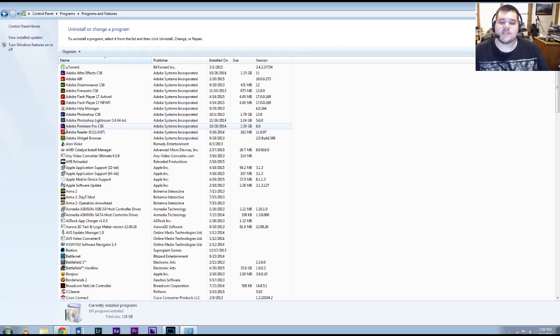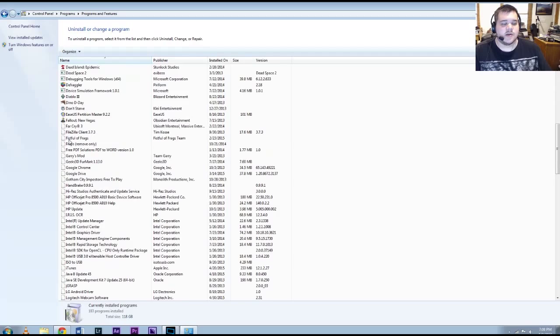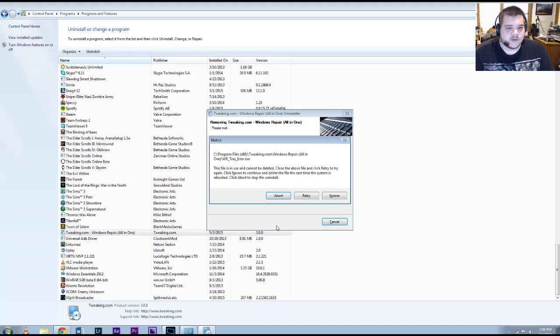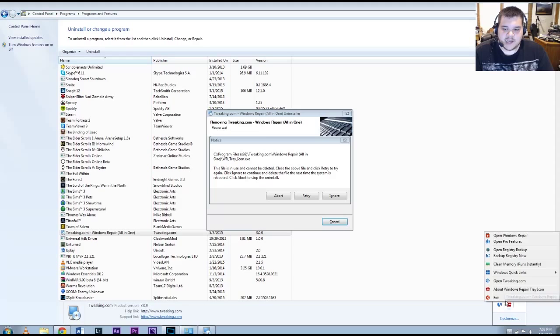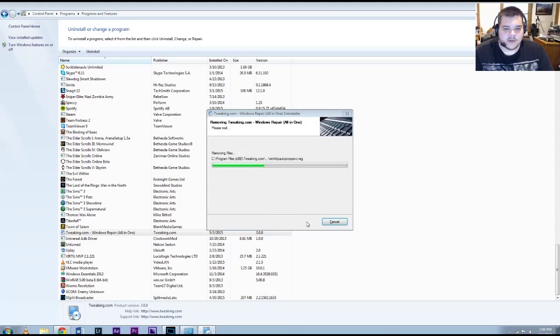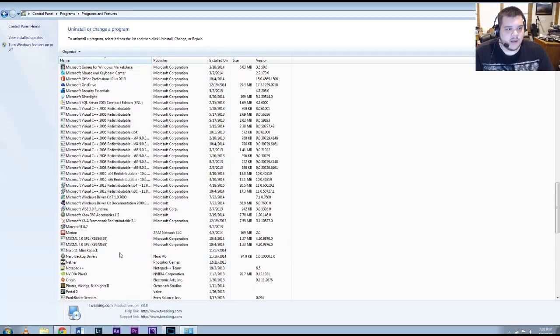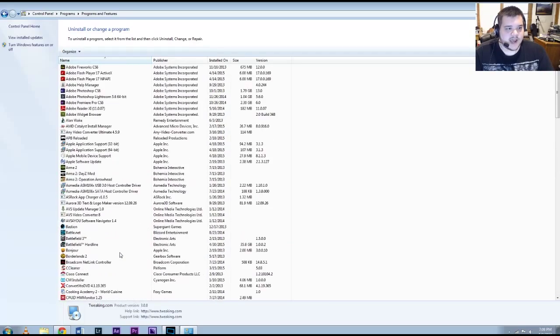But if you don't want these programs cluttering up your machine, you can certainly go through and uninstall them at this point. So I will uninstall Tweakin. So just go to Control Panel, uninstall it. You might have to exit out of this little icon down here. Retry. It'll go through uninstall, finish, done. So that's pretty much that.